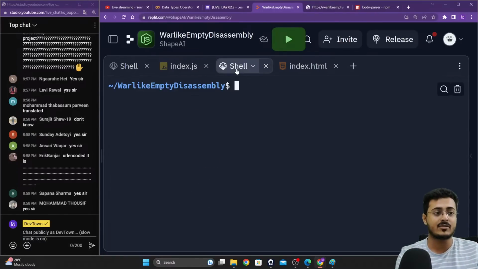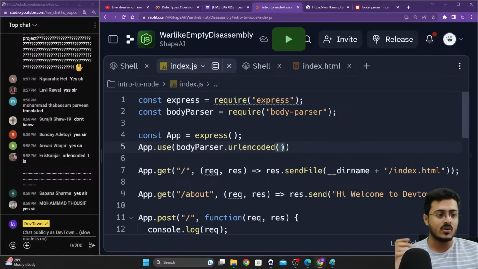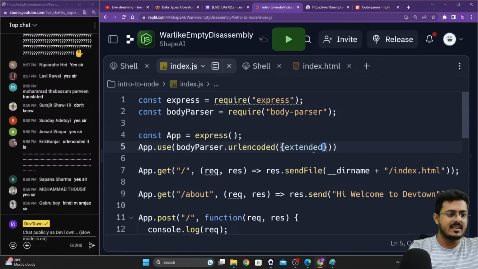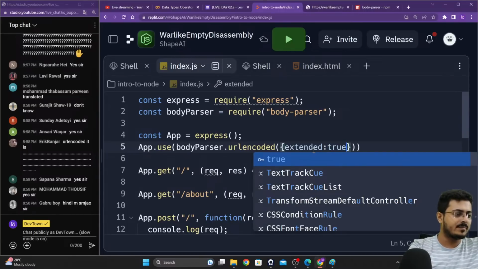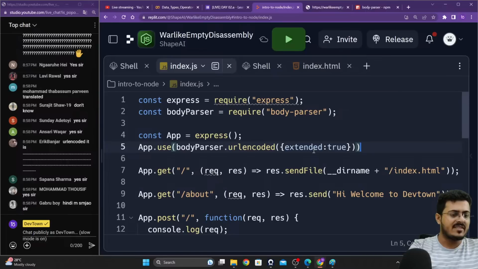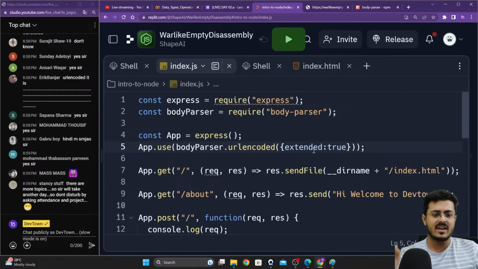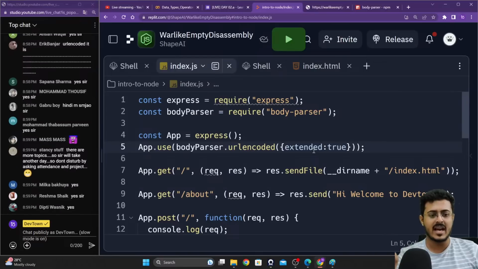So that is something that we have to tell our code, that okay, URL encoded. In this particular aspect, we are going to have our extended as true. So put in some curly braces, extended, and that should be true right over here. Are you guys able to understand why we are writing extended equals true? Please let me know, guys.